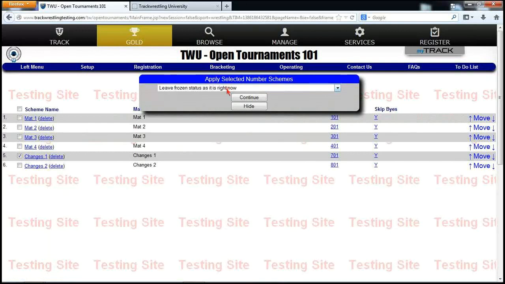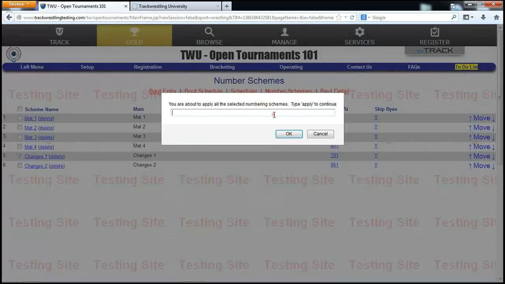There's a couple of questions that you'll answer here too. Do I want to leave the frozen status as it is right now? That would be if you hadn't applied the number scheme at all. But in my case, I'm going to unfreeze the existing bout. So I haven't started my tournament. I'm okay with renumbering everything and reprinting everything. So I'm going to unfreeze. I'll show you an example of when you would freeze existing bouts probably in just a minute here. But I'm going to unfreeze because I want to get everything numbered right on the money. So I'm going to unfreeze, continue, and then I type apply.